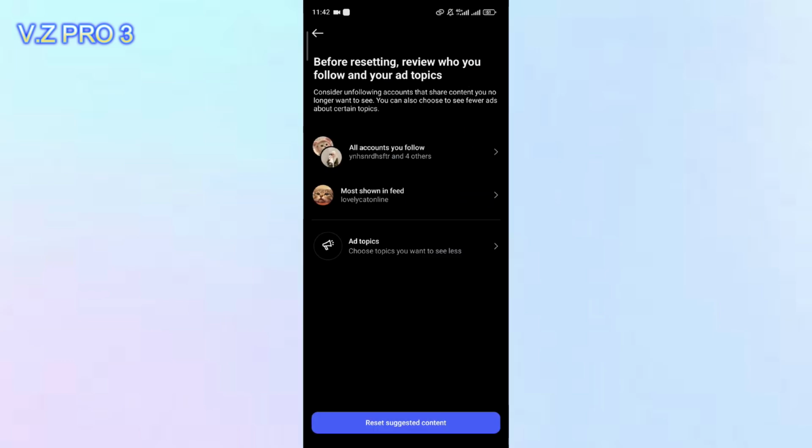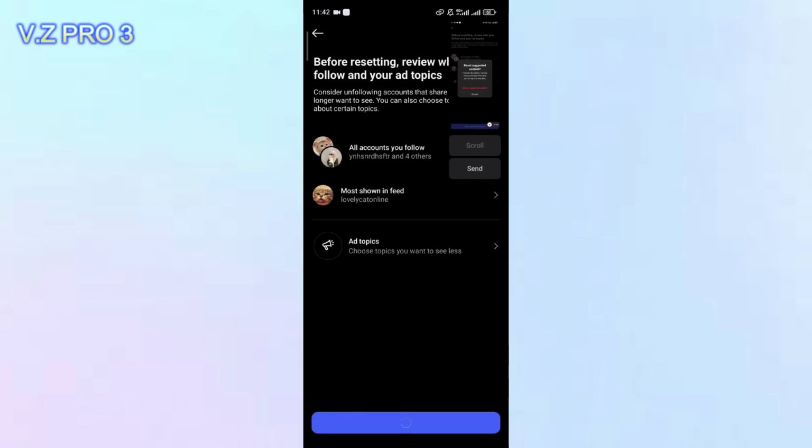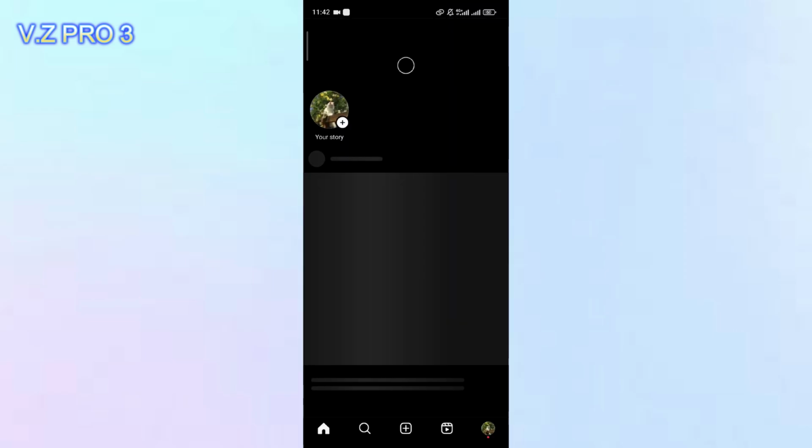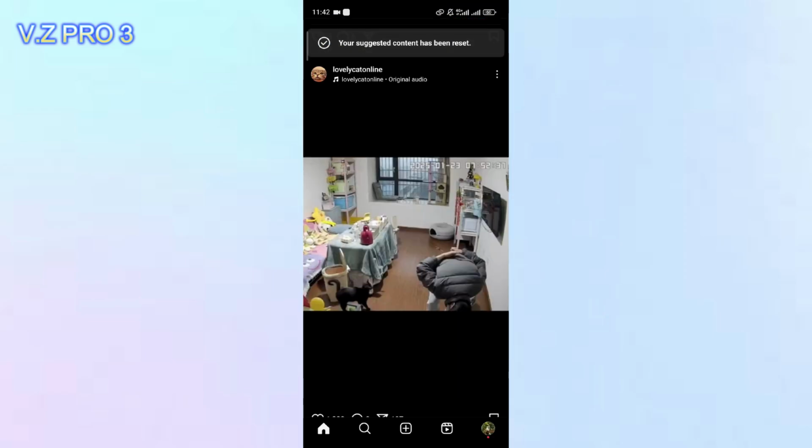Okay, you can tap on next. Before resetting, you can review who we follow and your added topics. Now you can just tap on reset suggested content. Tap on reset suggested content. Wait. And now you have reset your suggested content on your Instagram.